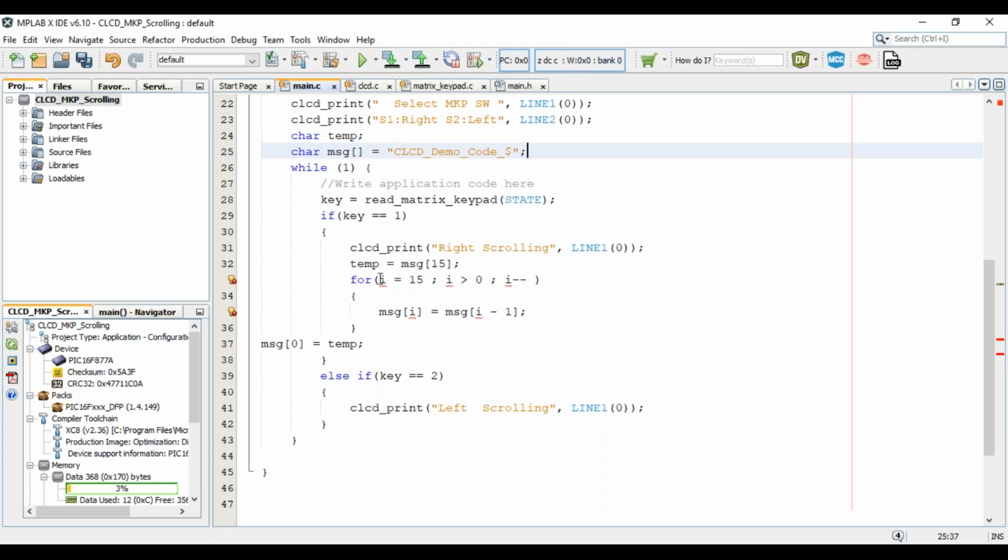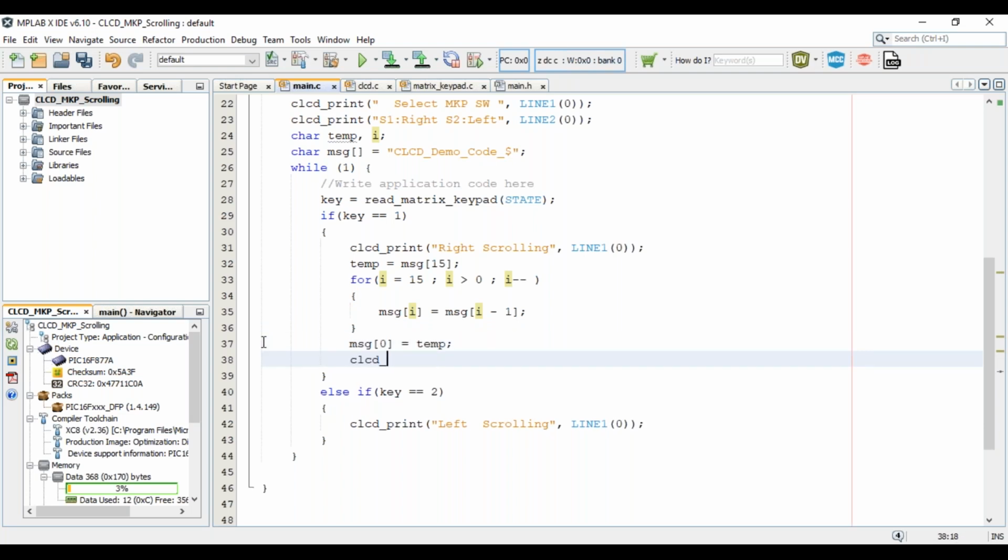Now, I have to take a variable called i also. After I perform the scroll, I also have to display that message on the CLCD. So I call the CLCD print function, and to this CLCD print, I pass the message and let me display it on line 2, 0th position. Now let us see what happens.